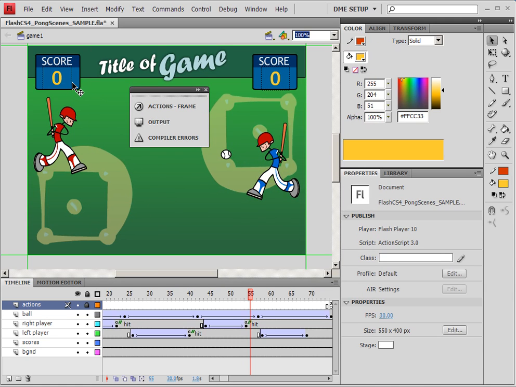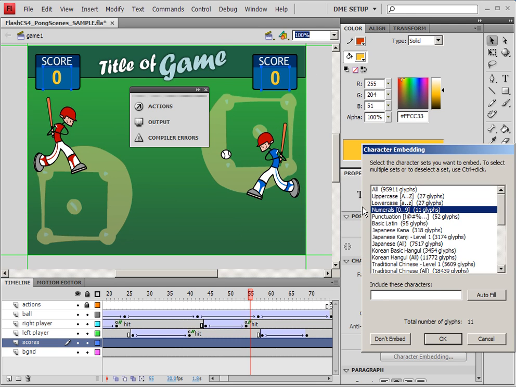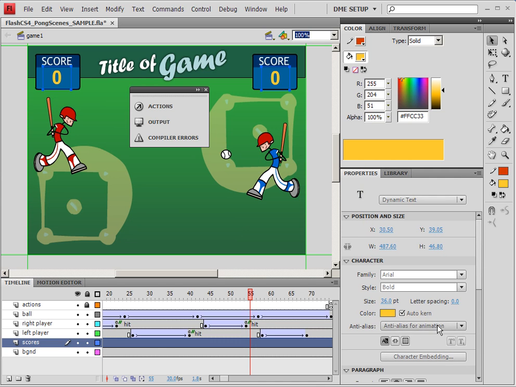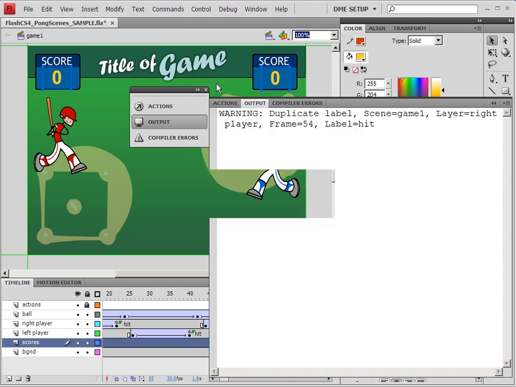Well, the score is disappearing because of a font issue. If I select my two scores here, I want you to see that I'm using Trebuchet MS. And I don't know why, but that particular font does not like to be updated using dynamic text. It just doesn't show. So I'm going to change it to Arial instead, and I can still use bold. And I'm going to go to character embedding and make sure that I'm doing the numbers. You might be on basic Latin, but we're going to use numerals instead. So that just uses a little bit less memory. And let's test this scene again and see if it works better.